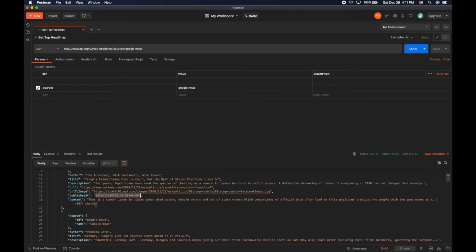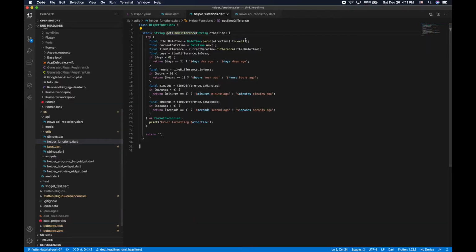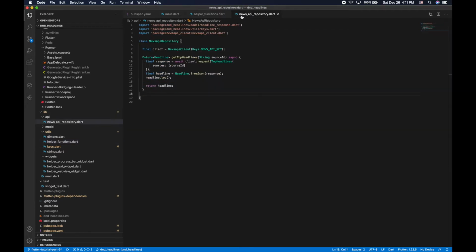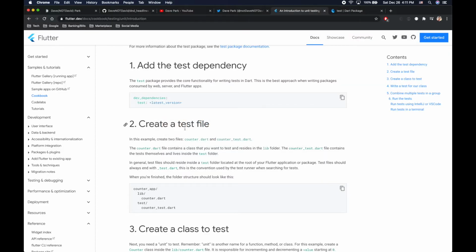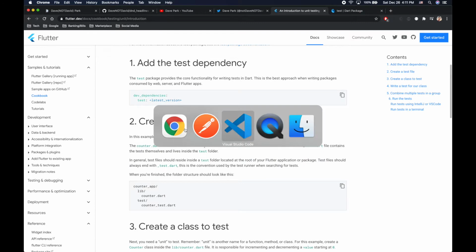So this kind of timestamp, for instance. Basically, compare that to the time now and, based off that, compare the difference in days, hours, minutes, and seconds. Okay, so we'll just be testing this function for now. So why don't we go back to the docs and then create a test file.